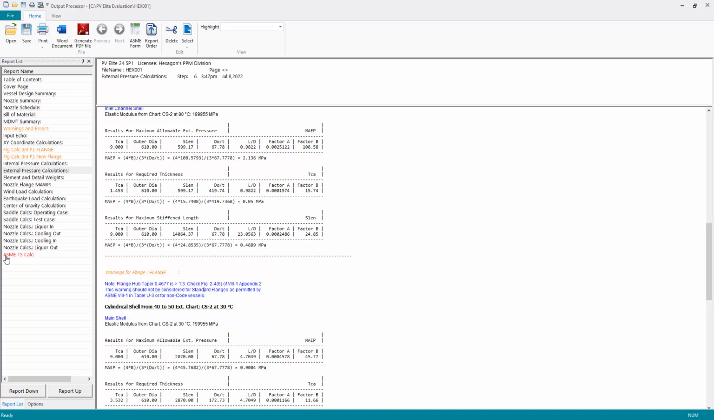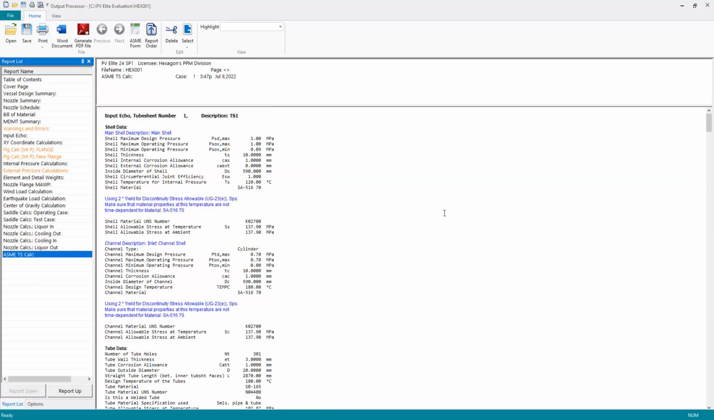However, what is a problem is the tube sheet calculation, which is in red. This is the ASME tube sheet calculation.